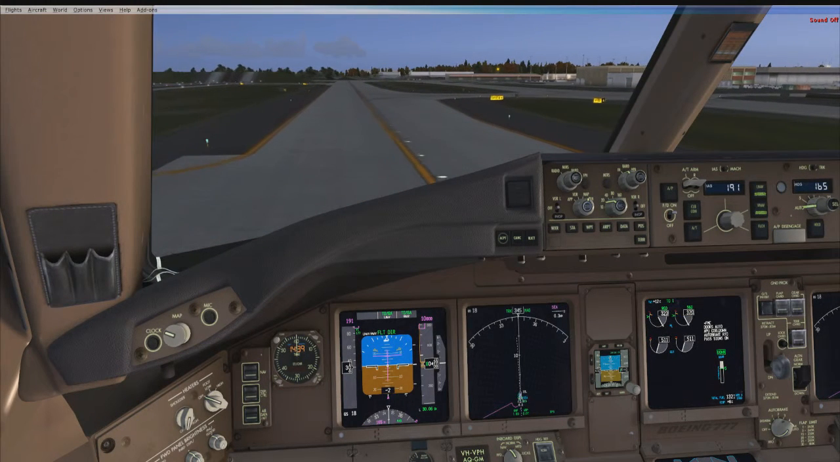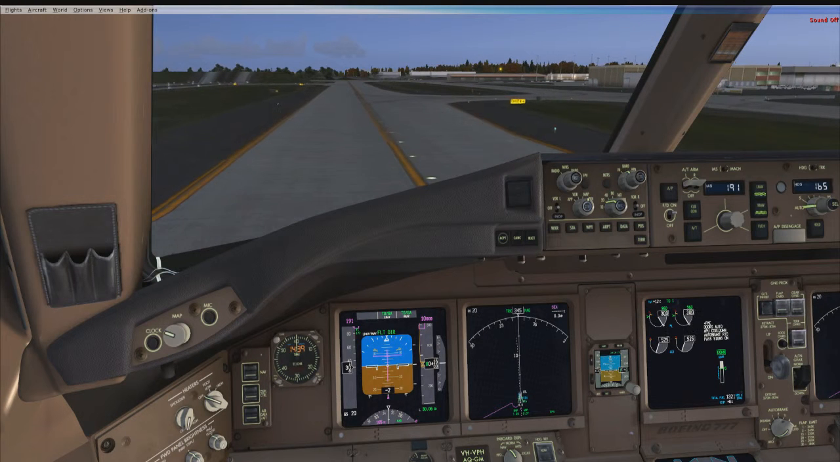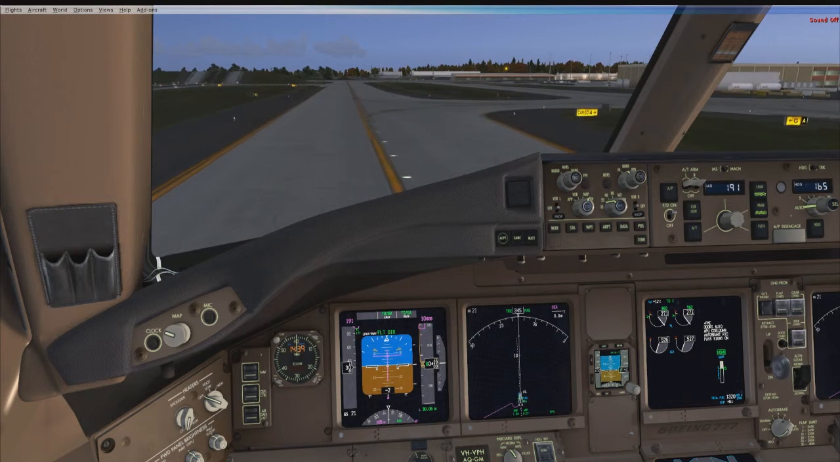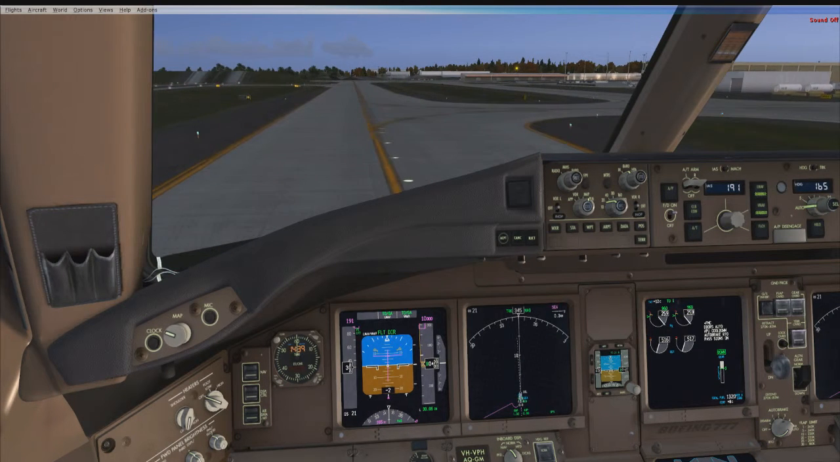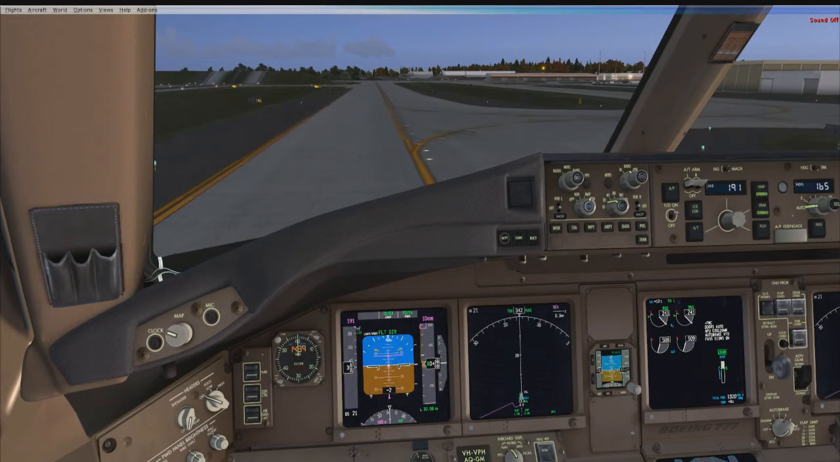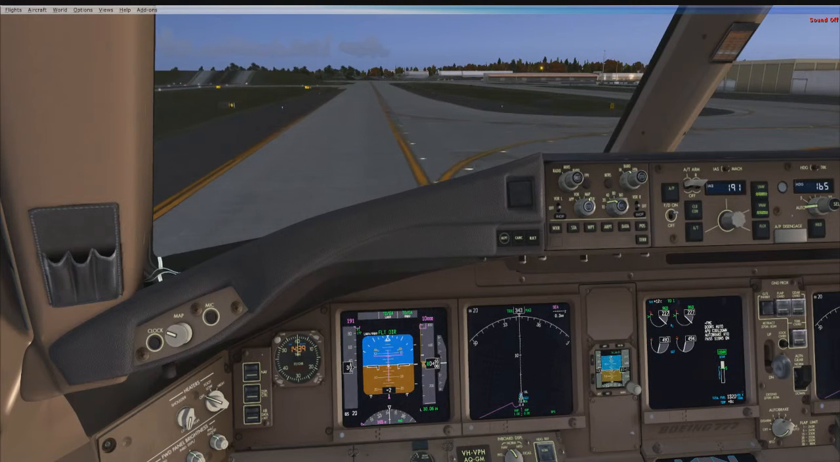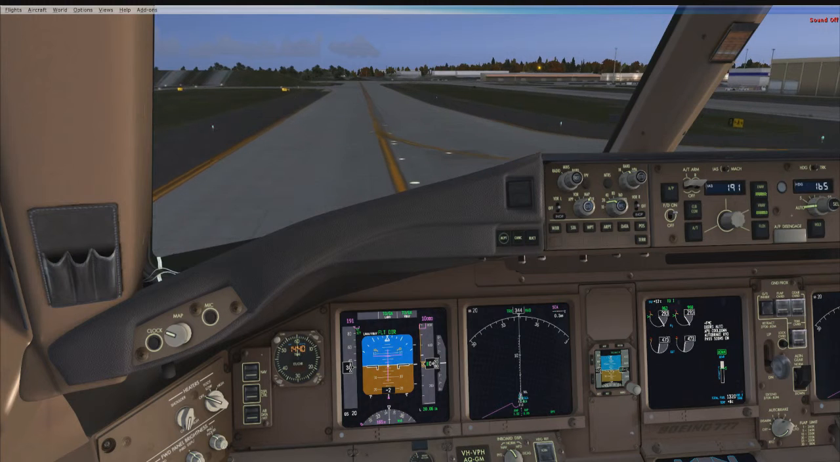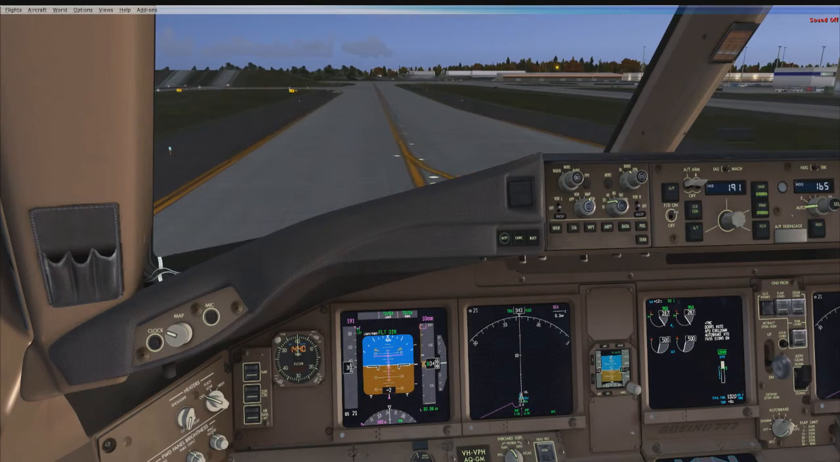Okay, so I'll just do a check to make sure we are clear on the approach to runway 1-6 left. We are. There's nobody for quite a while. I.e., I'm the only person alive in the world right now, except those people driving cars. Anyway, those lights are actually Orbex lights. It's about 7:30 in the morning local time right now. Well, it's about 7:40 in the morning.